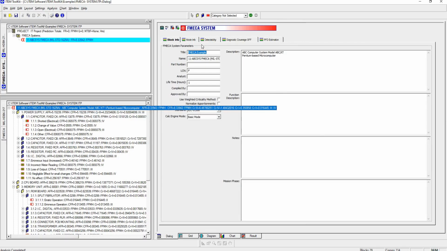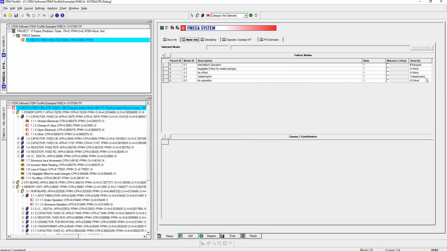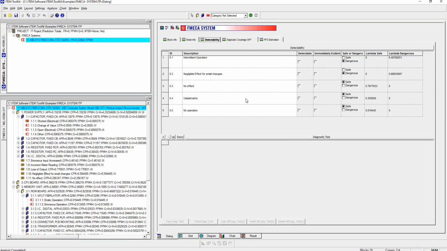Once we have defined these diagnostic tests for one or more failure modes, the final step for the IEC-61508 standard would be to assign whether our system failure modes or system end effects are safe or dangerous failures for our system. This is similar to assigning the severities for our system end effects, which we covered in Part 1. We need to select the system node for our FMECA, and instead of selecting the Mode Info tab, we would select the Detectability tab.